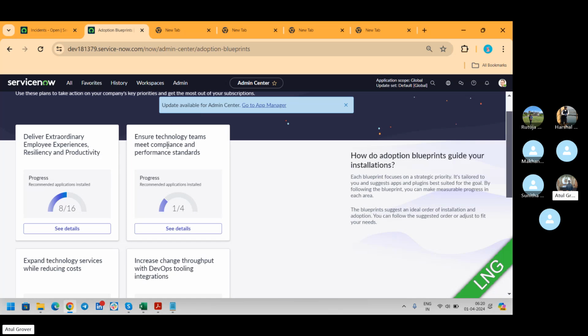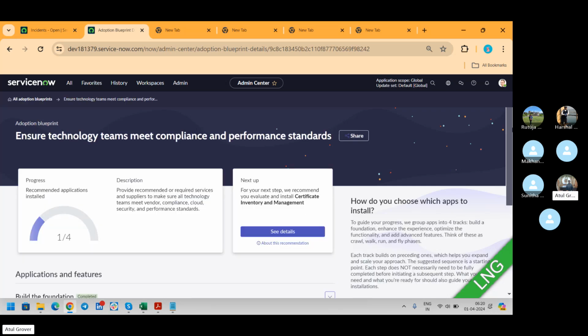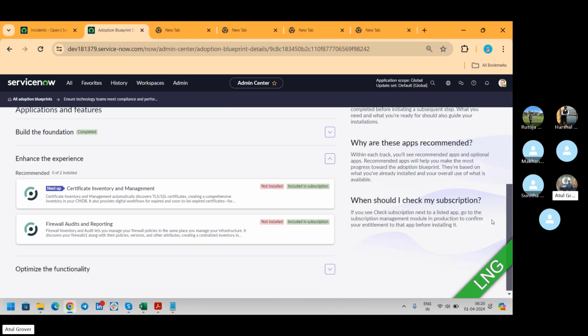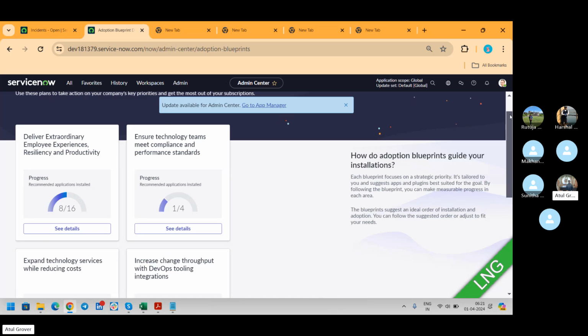Ensure technology team meet compliance and performance standards. वो कह रहे हैं टोटल 4 एक्शन होने चाहिए, आपने सिर्फ एक ही किया हुआ है. You can improve this part. See details. And then you can read and you can take the action. अच्छा ये भी इंस्टॉल कर लो, ये भी इंस्टॉल कर लो. It will improve my instance security and all the things will be there. So ServiceNow says I am creating this admin homepage or admin adoption blueprint for you so that you can take the next actions. What is good for you?